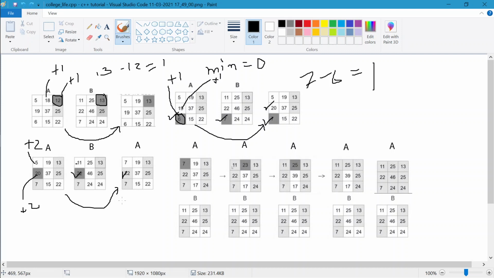Okay, so after doing so, let's again find the minimum. Again we get the minimum, that is 11 minus 7, which is 4. The difference is 11 minus 7 equals 4. So you can add it on the column side or the row side. You cannot add in the column because 22 is equal to 22.